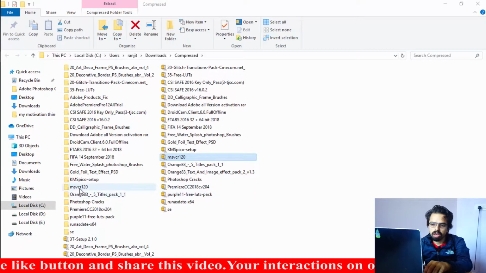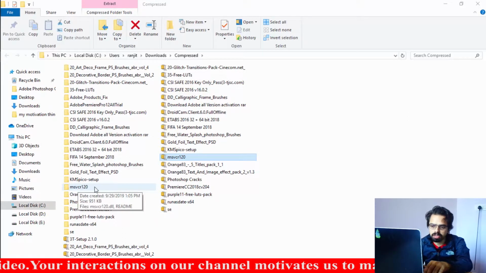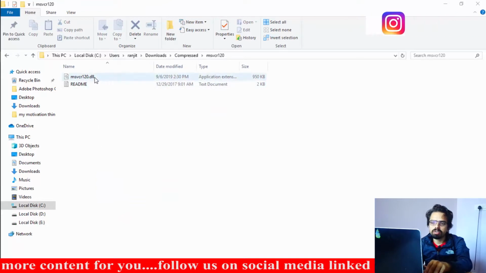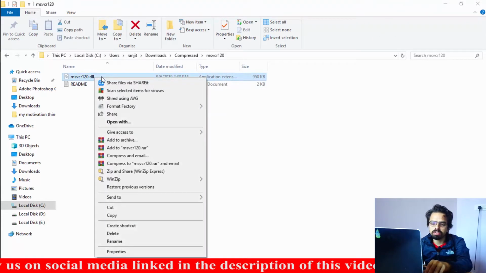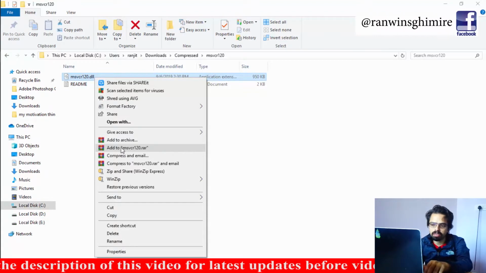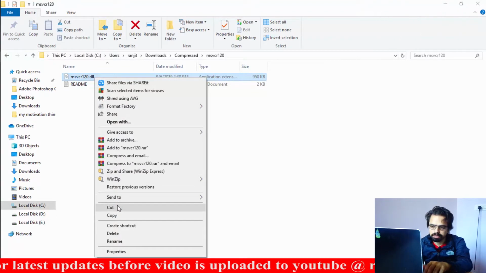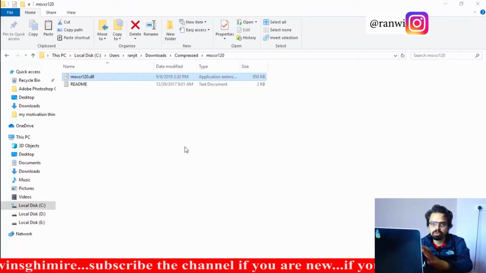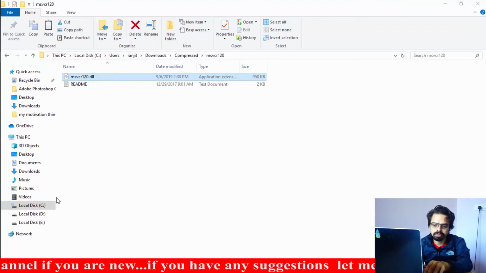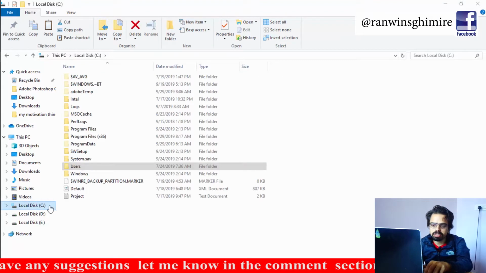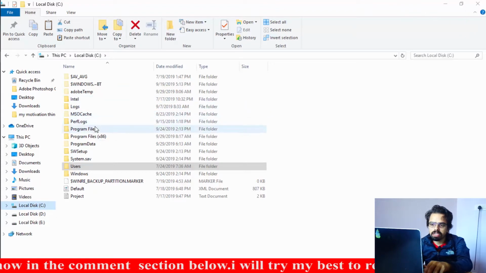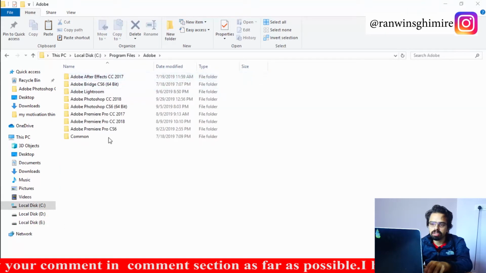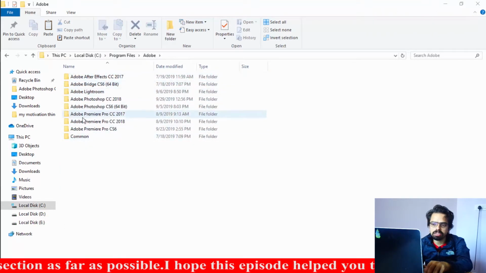Now this is the extracted file. Open the folder, and then copy the first file, which is the particular file that is missing on my PC. I'll copy it and go to the folder location where my Photoshop is installed. I'll go to local disk C, then program files, then Adobe. These are the Adobe software installed on my PC.